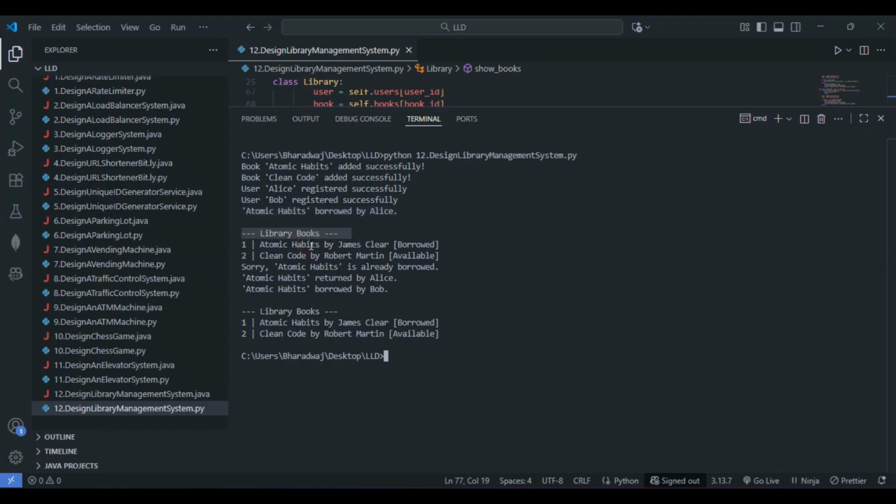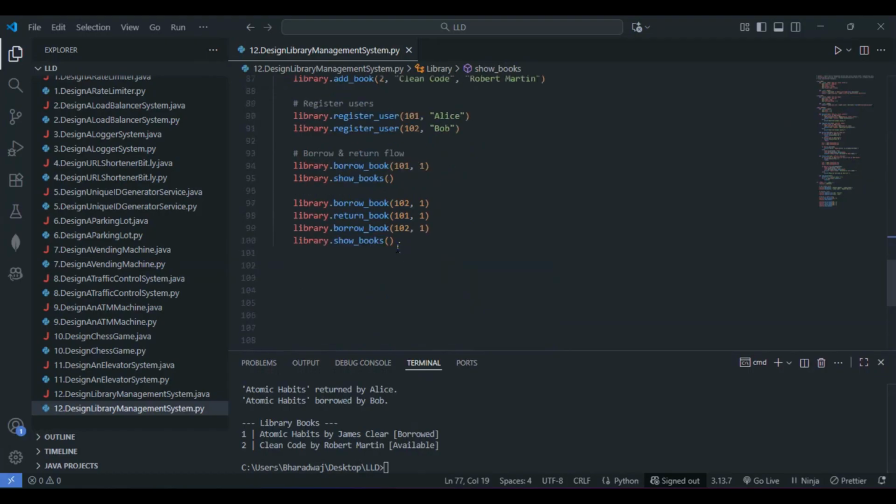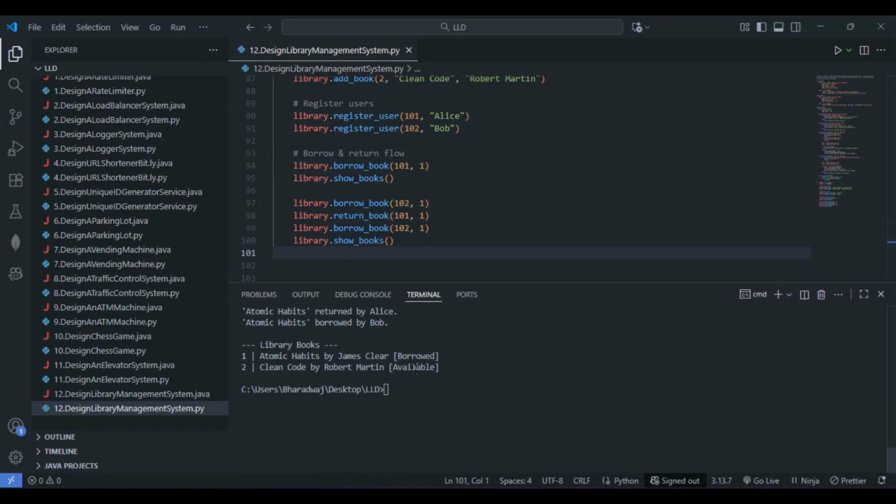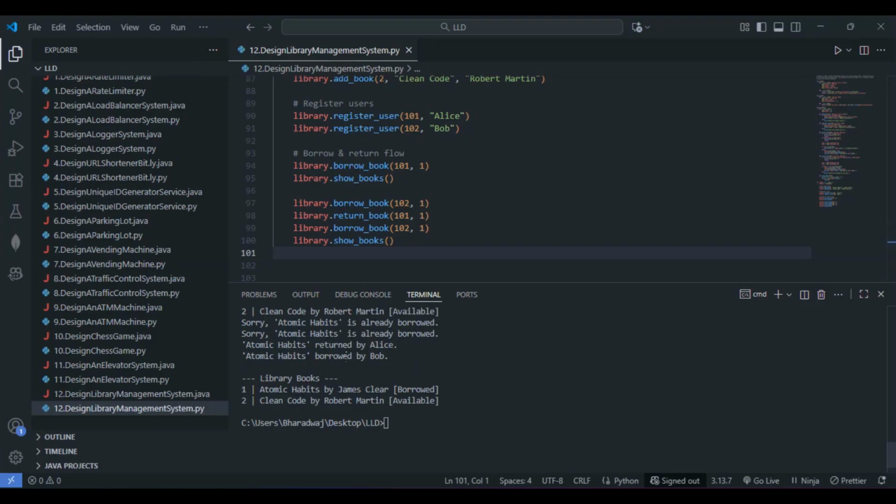So next we are going with the library books. We are just displaying, calling the method show books. So the Atomic Habits by James Clear, but this is already borrowed by Alice. Second one, Clean Code by Robert Martin, so this is still available, nobody has borrowed it, right? Now Bob is trying to borrow the Atomic Habits book, but it is already borrowed by Alice. See here, borrow book 101, this has already been borrowed by Alice. Atomic Habits is already borrowed, right?